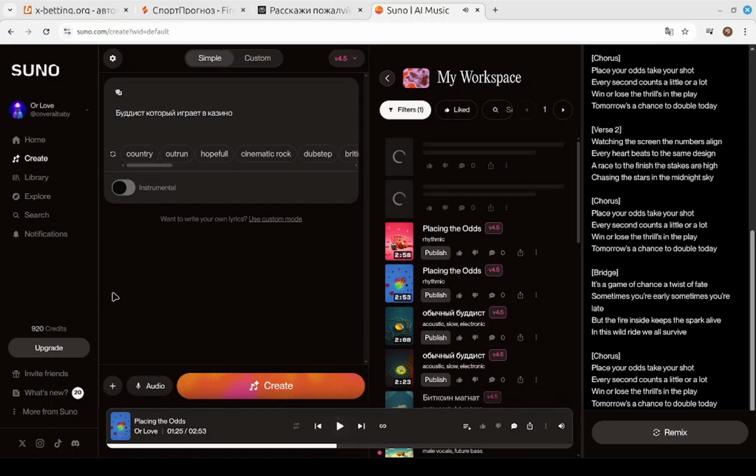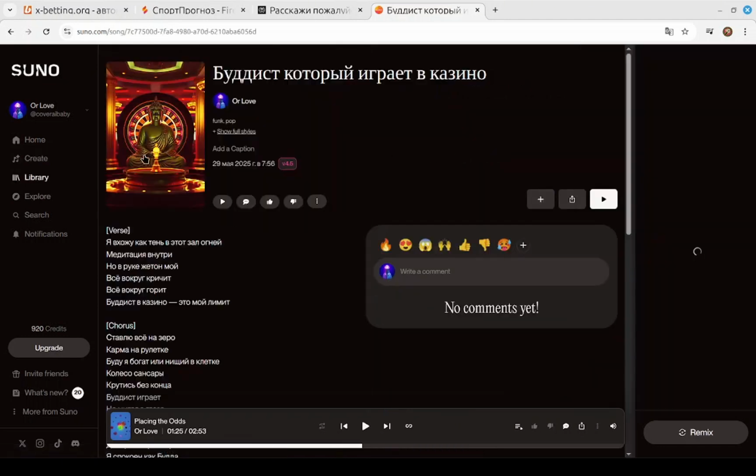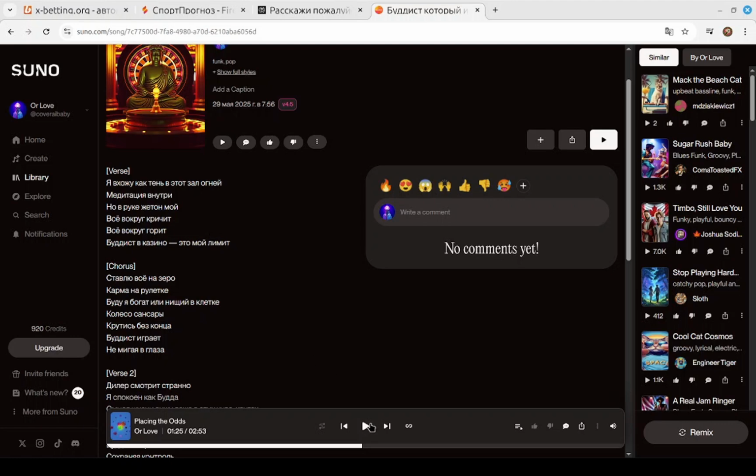Look, I'm going to show you how to use this app. It's completely free to get started, but if you can spare $9 for a subscription, it will be absolutely fantastic and you'll get access to all the premium features. Look, I have a subscription and I can create 500 songs per day with it. Let's see what we can come up with. A Buddhist gambling at a casino happened. Can you imagine that? Shall we try?